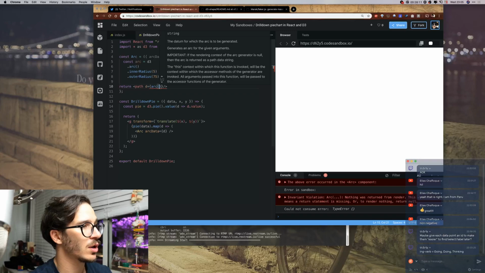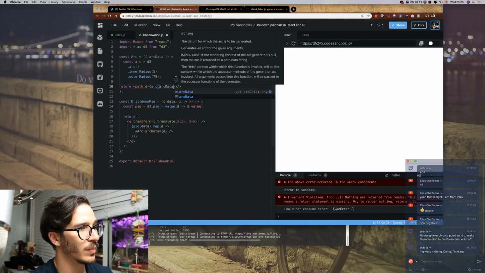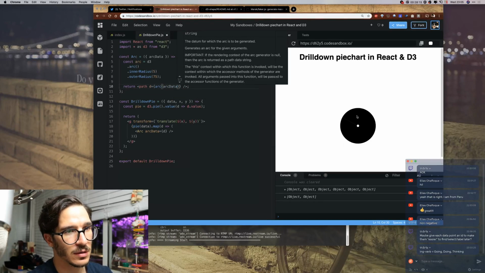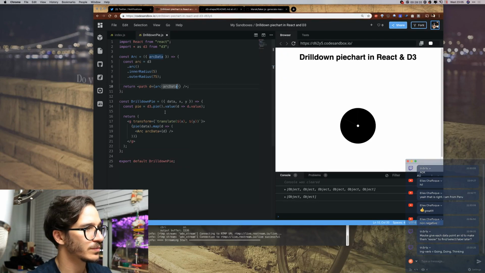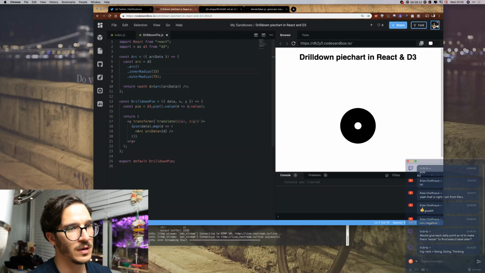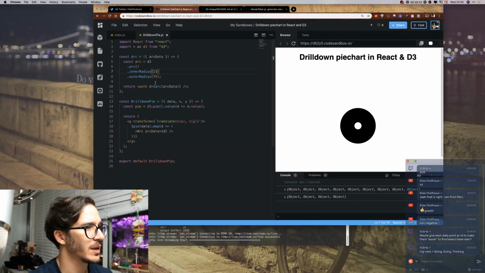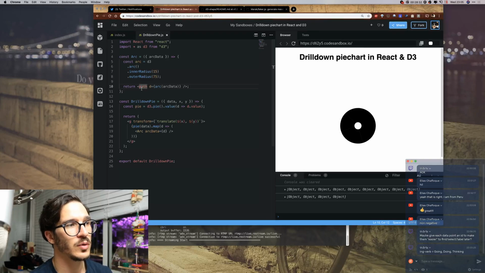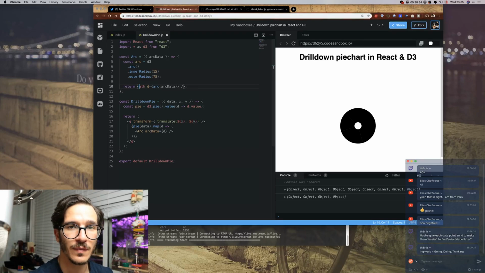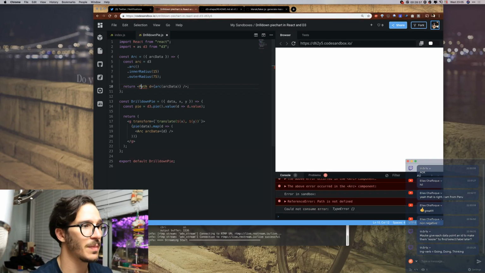We're going to just call arc on our arc data, and this should give us, voila, we have an arc generator. So we have a pie chart. Let's make this 15 so that the pie chart looks a little bit better. Now the next thing we need to do is add some color so that we can tell them apart. Cool.